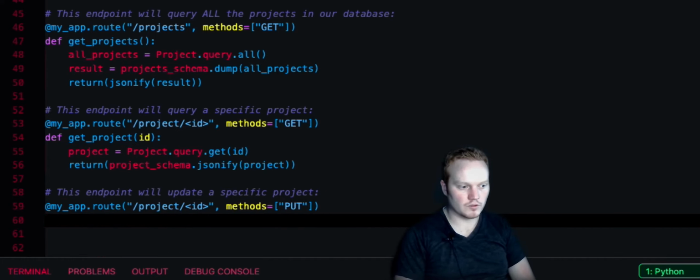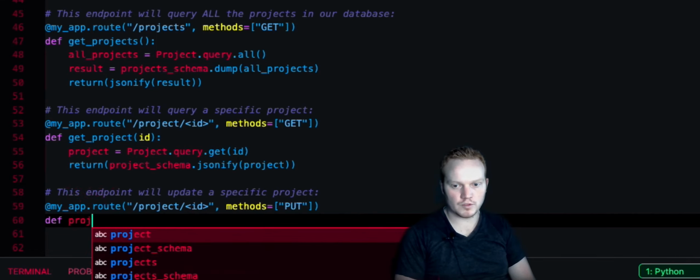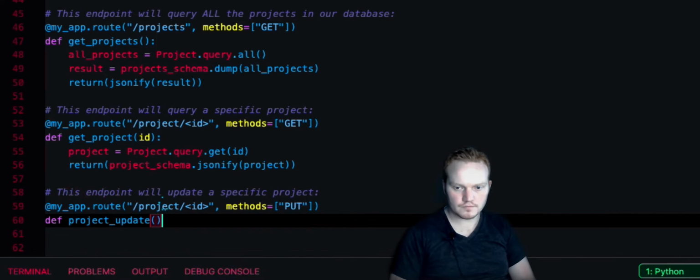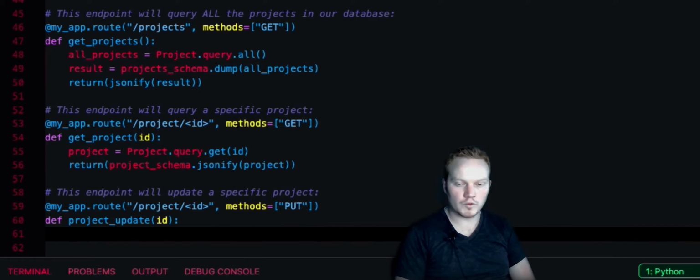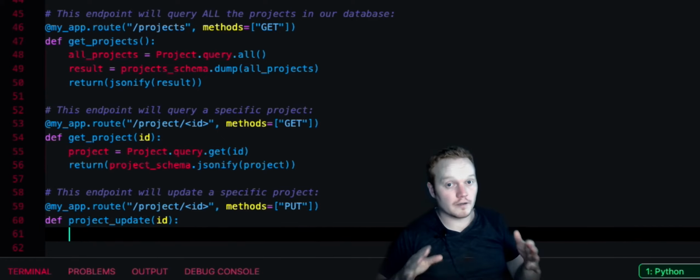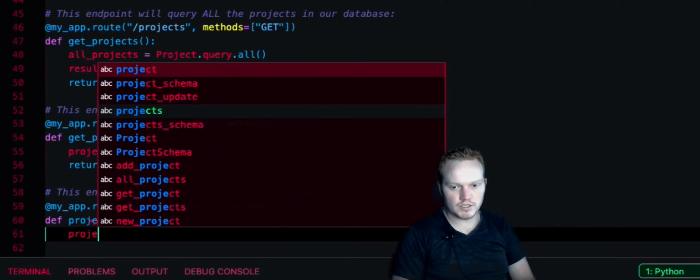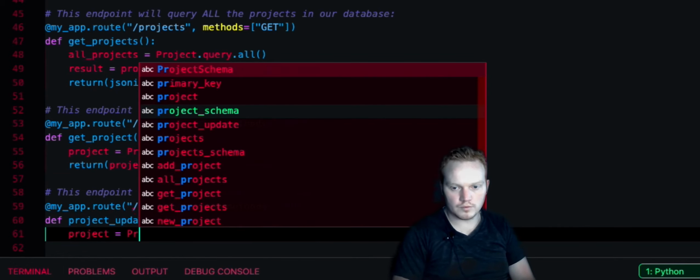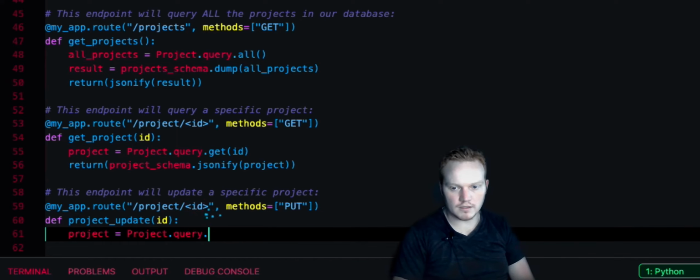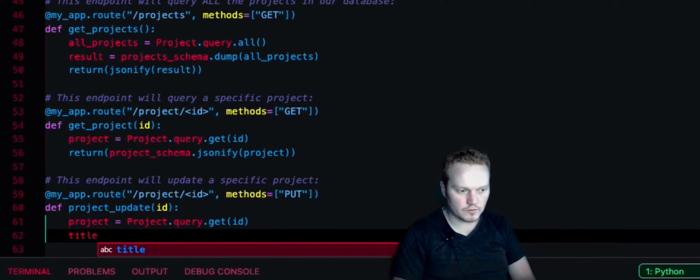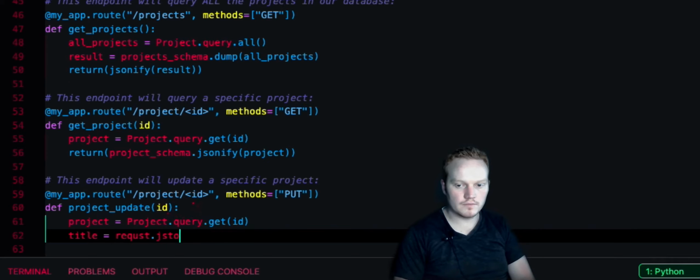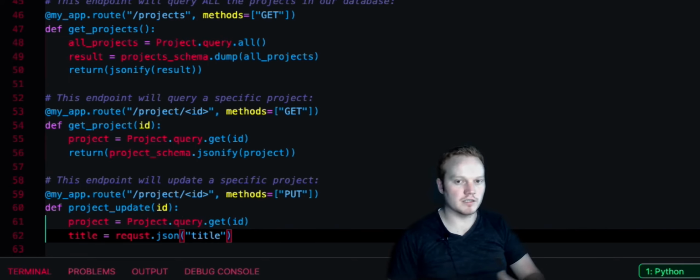And so let's create a new function. Let's call this project_update, and let's send it the ID. And what we're going to do is set each item for that project, such as the ID, the title, and the link. So we'll say project equals project.query.get whatever the ID is. And then we are going to set that title to the new title. So we need to do a request.json, which will get whatever that new title is that the user is updating.